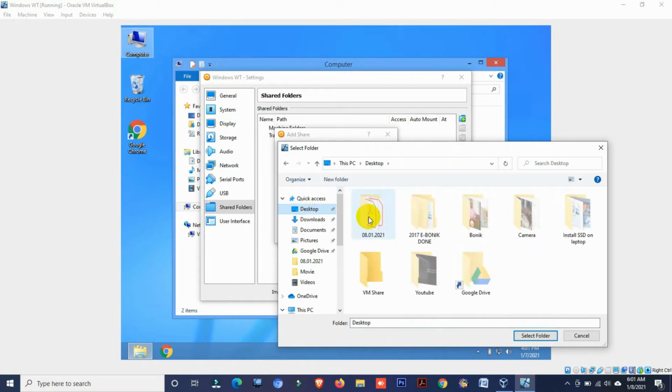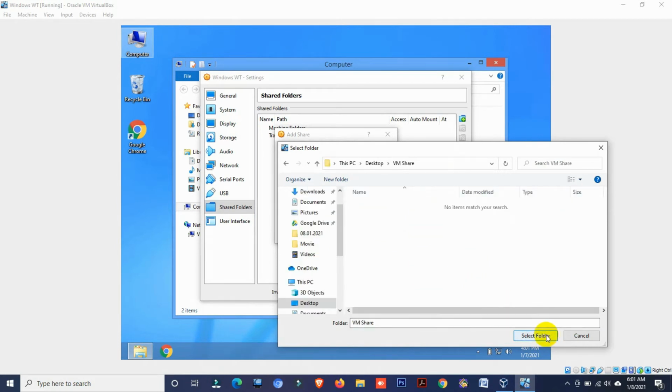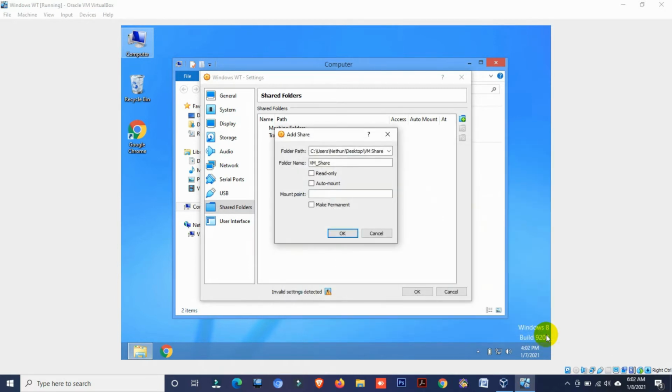For me, I created my folder on my main PC desktop. Here is the folder which I created at the beginning of this tutorial. So just open the folder and click on select folder. After that you can rename your folder name from here. If you want read only files from your virtual machine, then tick this option, otherwise leave this. I don't want read only files from my virtual machine, so I leave this unchecked.